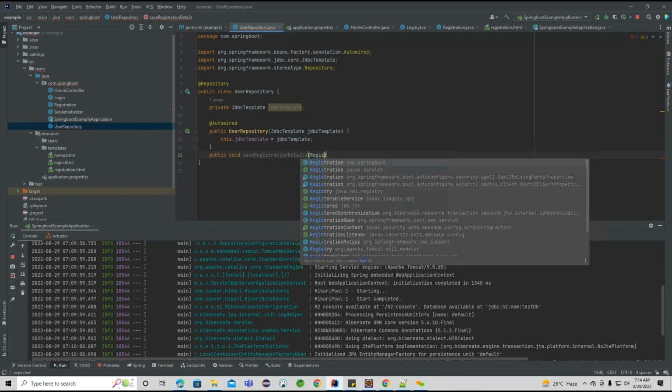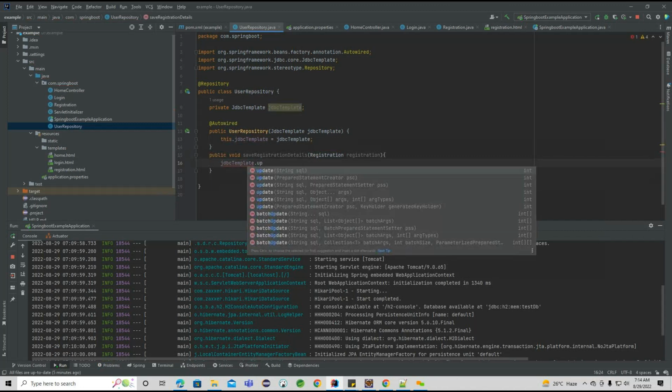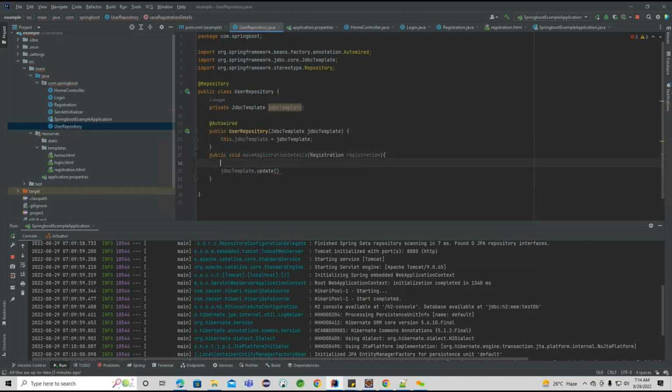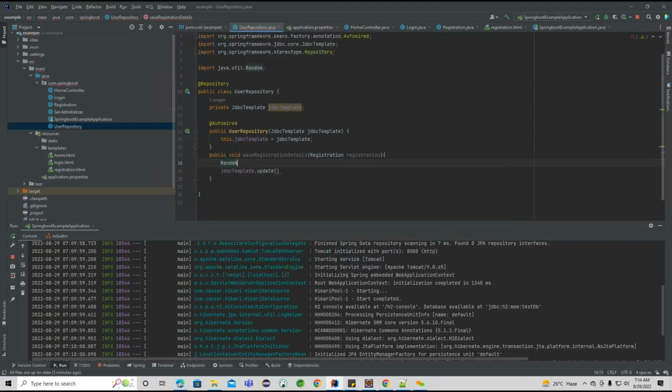So the registration object here, and here we need to write the jdbcTemplate dot update method. Along with this particular update, we can go for the parameters also. So what are the parameters we can provide here? Before providing this particular parameter, now I'm going to take one Random class.